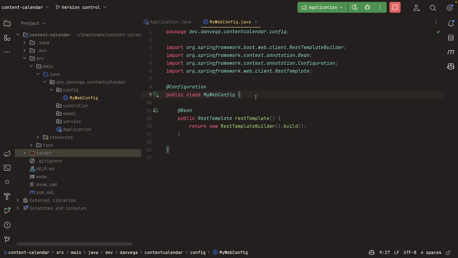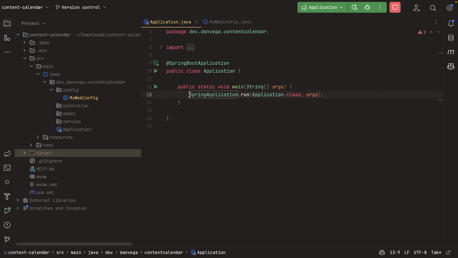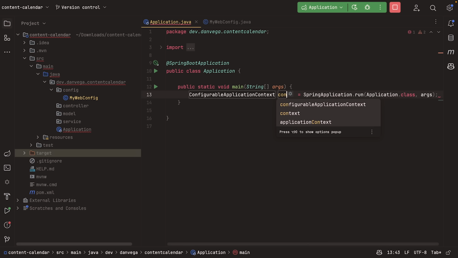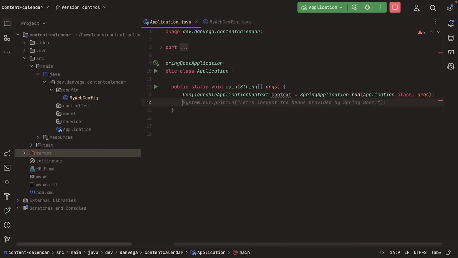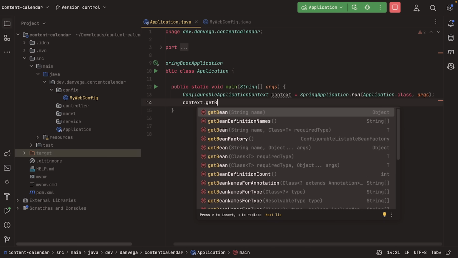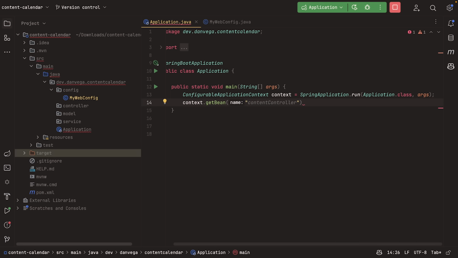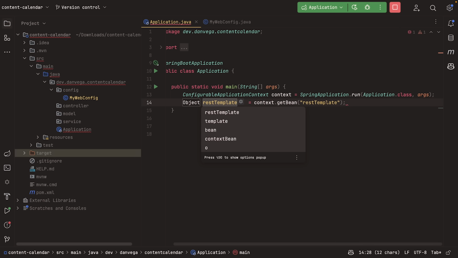And again, why this is important is anywhere that we want to use an instance of a RestTemplate, before we had our message class, now the application context is handling it for us. So we can just get an instance of it. To show that off, let's go back to our class here, and let's say that we want to create a var. Let's do this again, context. And what I could say is context.getBean and get it by the name. So I might say restTemplate. And that is going to be an object.